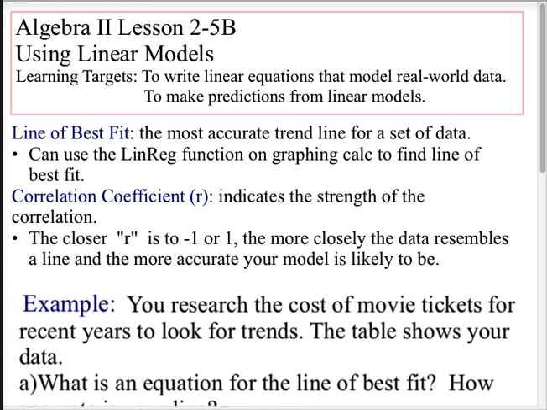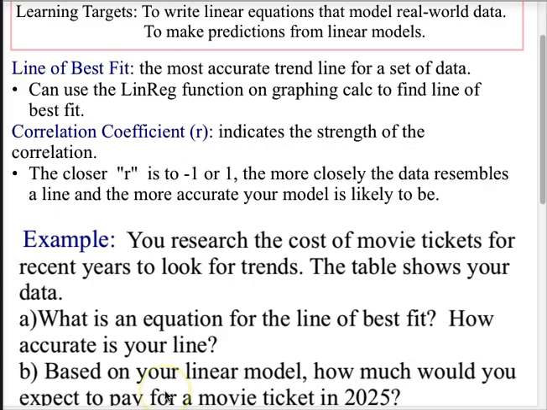Now again, I'm not going to teach you how to do that by hand. That would be an insane amount of work. What I need you to know is how to do it on the calculator, and then find the correlation coefficient, which indicates the strength of the correlation. So those are the two things that we're going to get from this. So let's look at our first example.